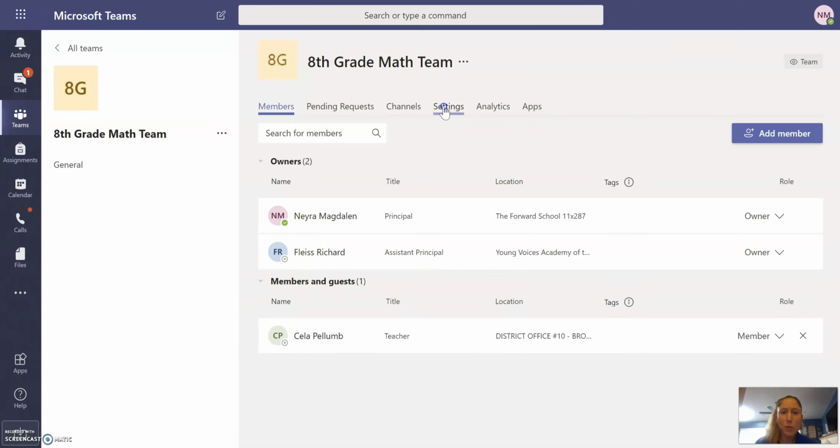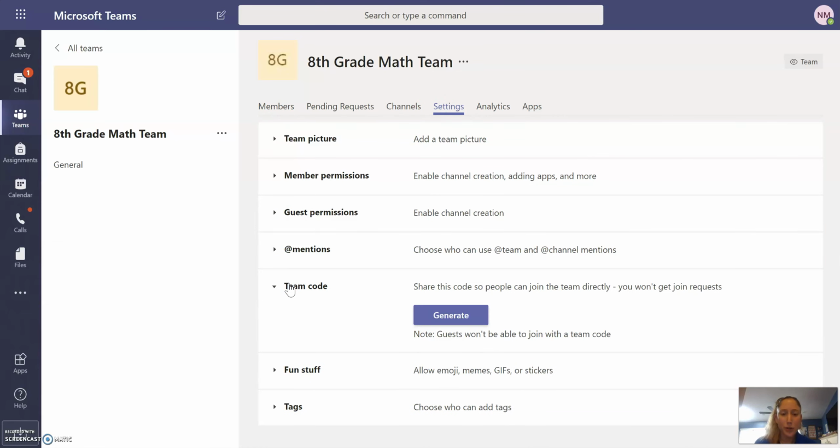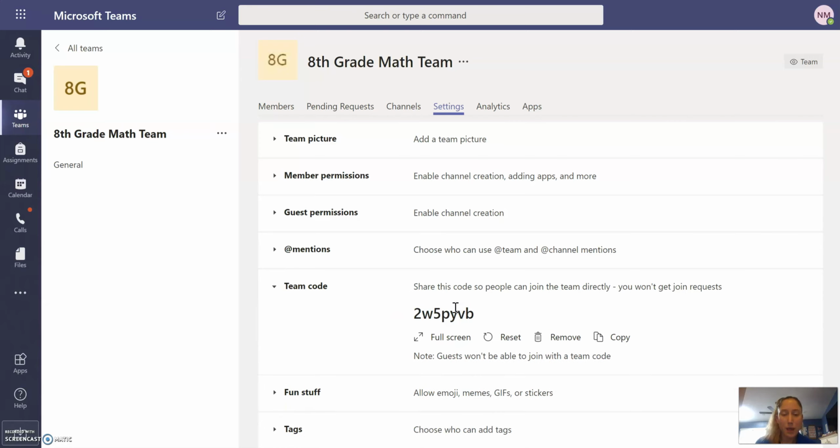And then to add more people, you would go to Settings, go to the team code. The first time that you're doing this, you would select Generate, and then this code would come up. You could simply copy this code and then set up an email and send it out to everybody on the team, asking them to go ahead and join this team.